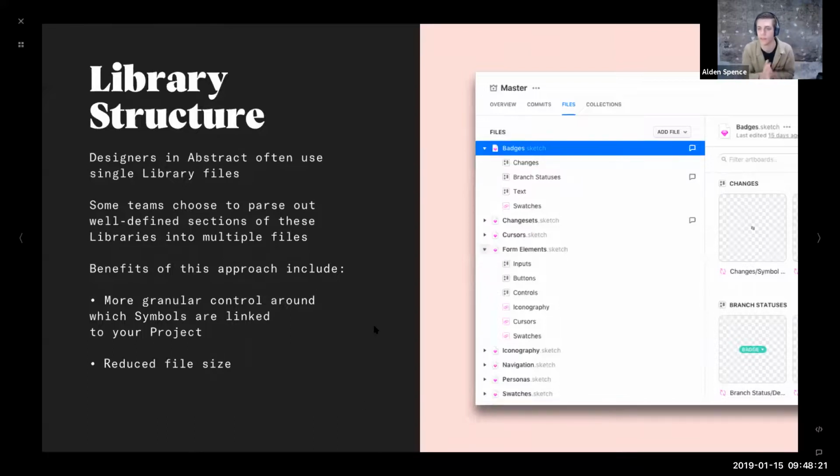Effectively, if we're trying to link a 500 megabyte library across projects, anything I'd say over like 120 megabytes as a Sketch file is pretty big, and you might want to look at slimming it down or breaking it up into more granular sections. I think that's typically where Sketch recommends keeping things under.